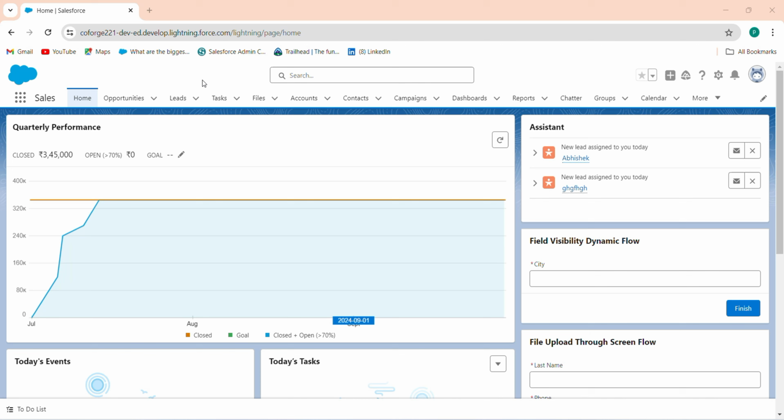Welcome back. So today in this lecture we will discuss the file upload through screen flow within a single screen. In the previous lecture, we discussed uploading a file through a screen flow, but it was two screens. Firstly, you have to create a record, then after that upload a single file as discussed earlier.